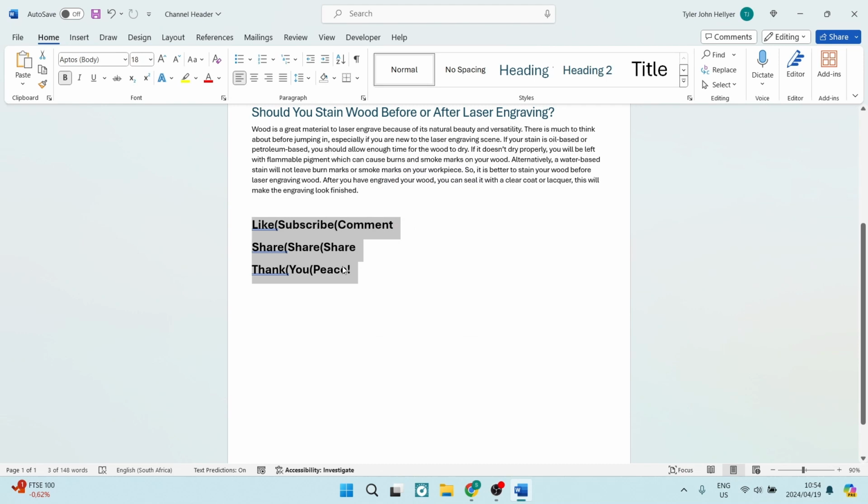And now it is in text form and the table is being removed.